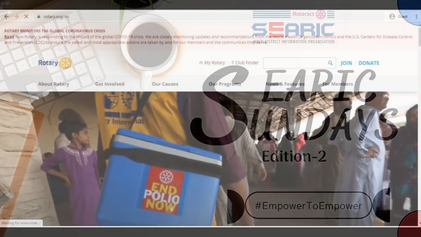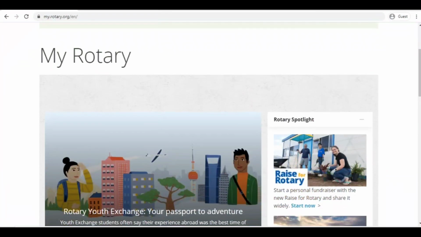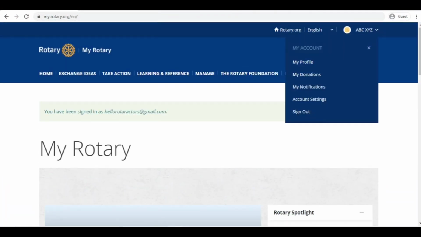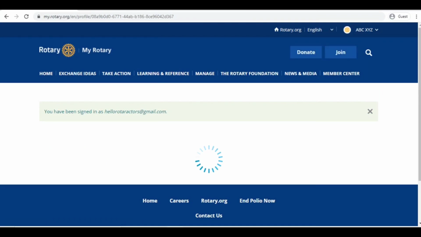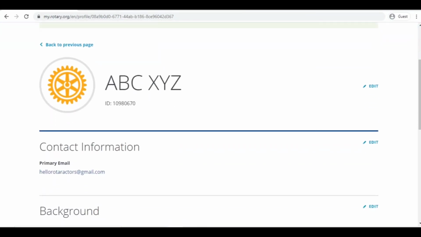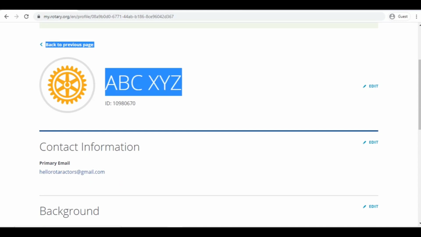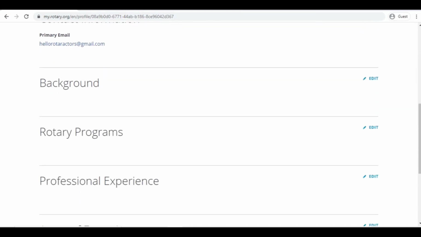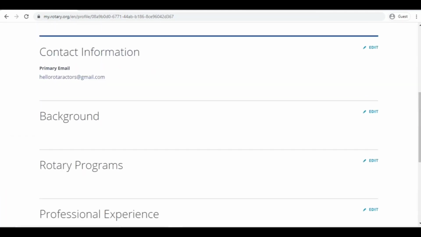Today we will talk about how to update your profile on myrotary.org. For that, once you log in, you see a small arrow beside your name on the top. Click on the profile option, and this is the page that will come. Here you see your name. Since this is a demo video, you will see demo text here.